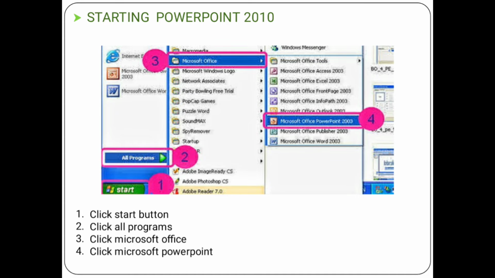Students, you can see in the picture above, these steps are marked in pink color. First, you have to click the Start button, marked in pink 1. Second, All Programs, marked 2. Third, click Microsoft Office, marked 3. And last step, click Microsoft PowerPoint, marked 4. So these are the 4 steps to start a PowerPoint presentation on a computer.